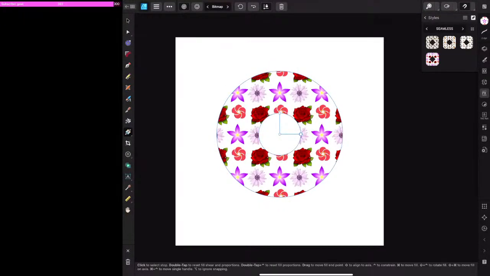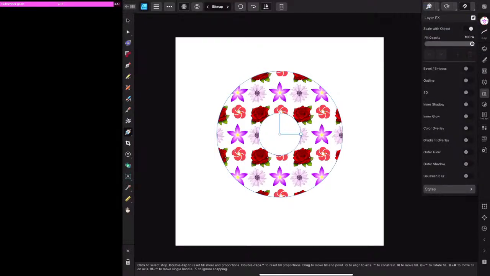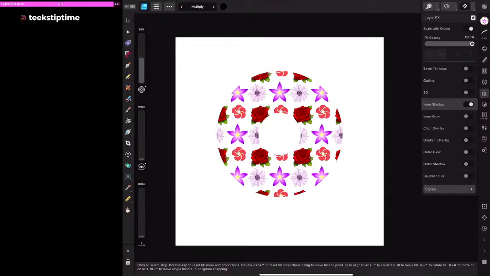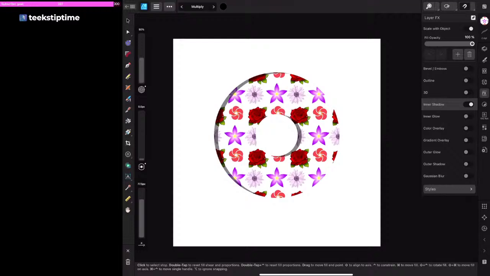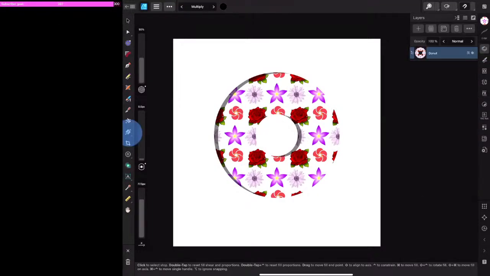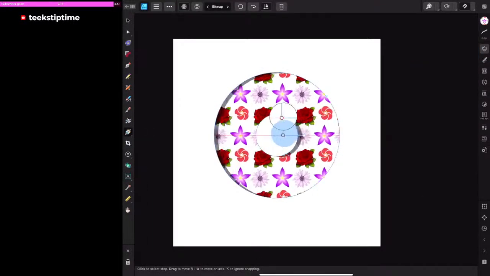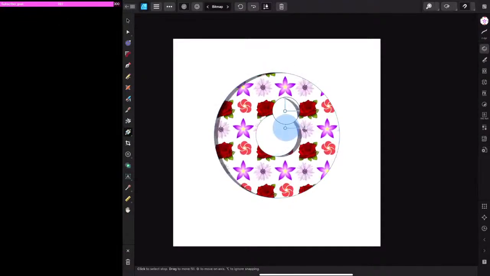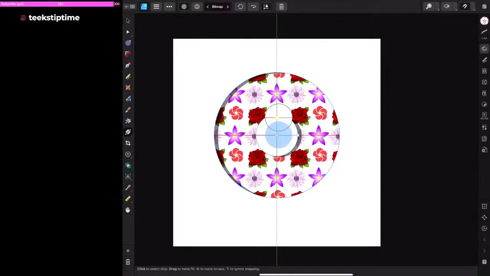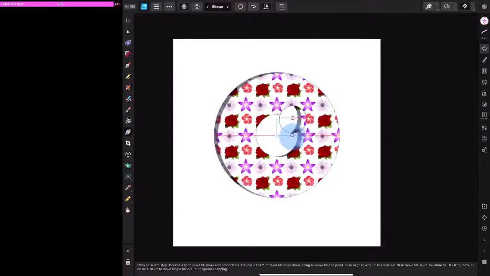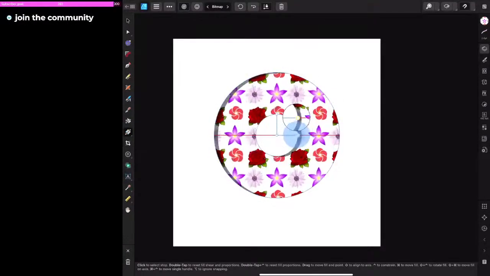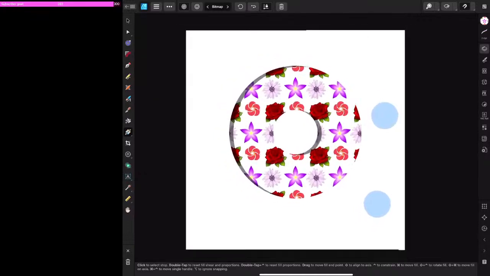So then what I always like doing is going into the FX and putting on inner shadow. This is just a personal preference. You don't have to do this. So it gives it that little look like the shape's inside. I just like doing it. And then moving it around. It looks like it's inside. It just brings me joy. Not sure why, but I like it. So anyway, that's that one.